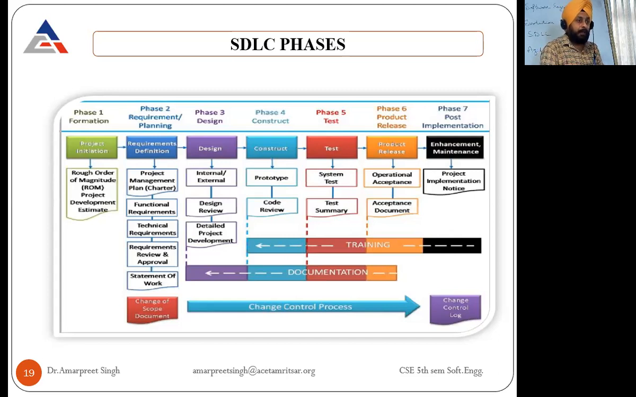So we deal with the technical requirement. Then we review whether the requirements are feasible or not. Feasibility is also checked, and then finally it is approved, and then the statement of work is generated. Once this phase is over, we move to the design phase, where we have to design the internal as well as the external architecture. The whole blueprint is prepared.